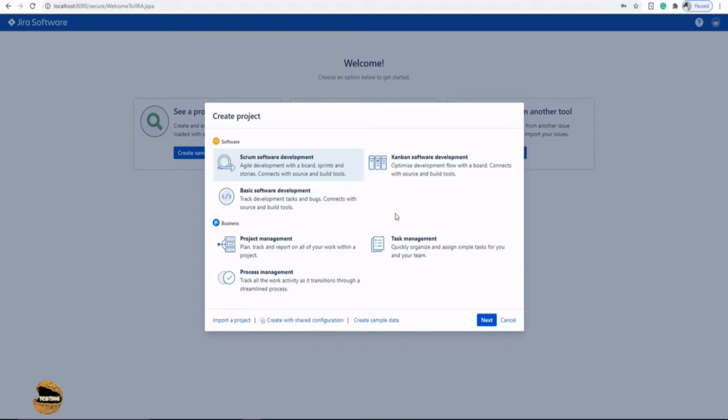But of course, maybe later during the interval of time, I'll also create another project like task management, which is just limited. So let's create a Scrum software development project. And here as well, you have the option to import a project, create with shared configurations, create sample data, or just the same options which you saw earlier.